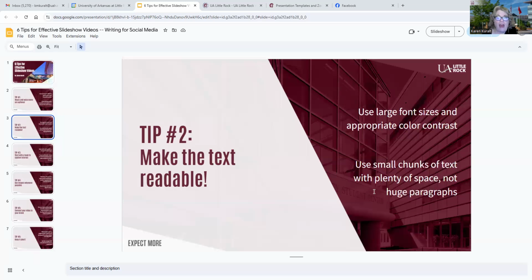Okay, tip number 2, if you're going to have text on the slide, it better be readable. So use large font sizes and appropriate color contrast. Again, that means dark text on light backgrounds, light text on dark backgrounds. Again, I'm demonstrating it for you here. Notice I've got the maroon text on the light gray. I've got the light gray on the maroon background so that everything stands out.